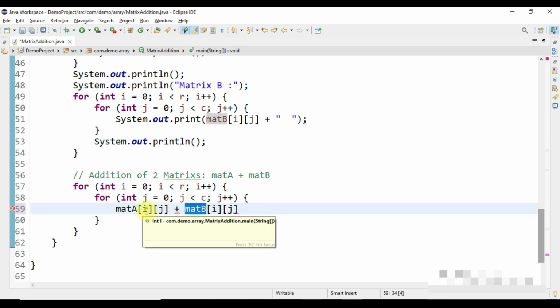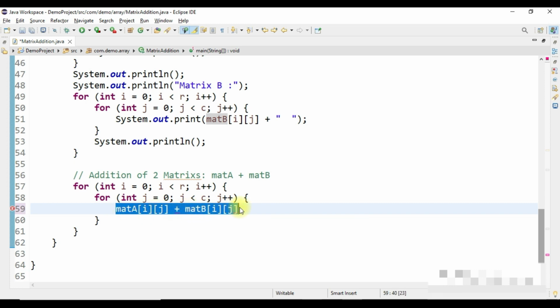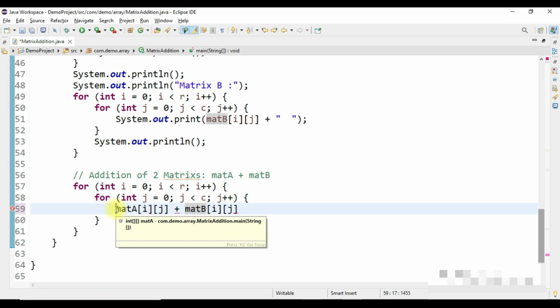Similarly for matrix B, row 0 column 0. Then for the next iteration, let's say row 1 column 0 plus row 1 column 0, row 1 column 2, here again row 1 column 2. So that means we are actually adding the left side and right side, basically matrix A and matrix B, in the same sequence of row and column. And this needs to be printed.